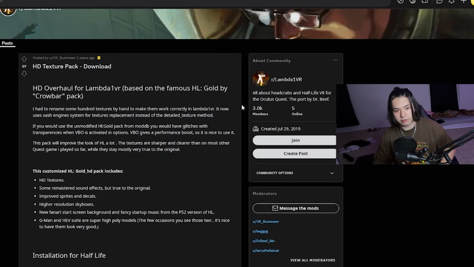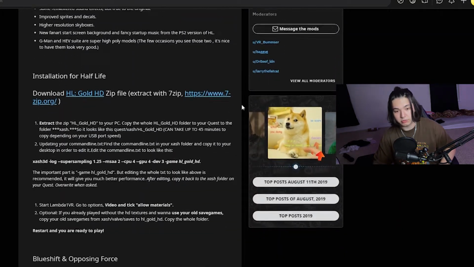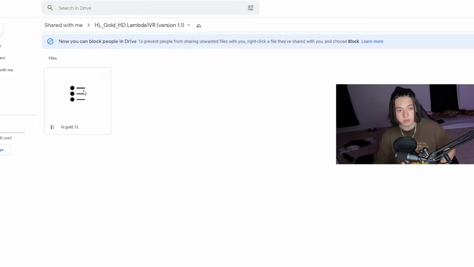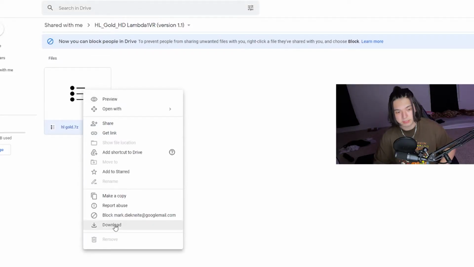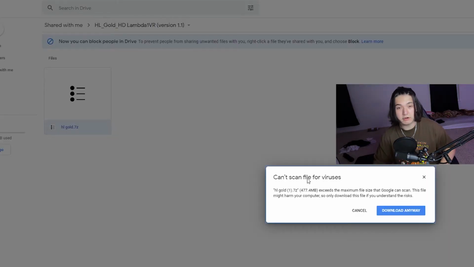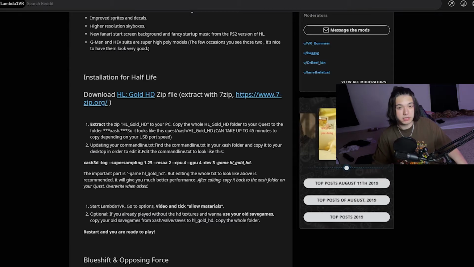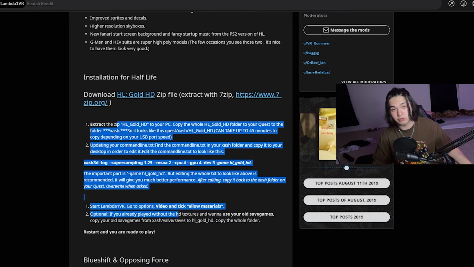So once you're on this Reddit post that is linked in the description, you're going to want to scroll down and go ahead and click download HL Gold HD. It should be the blue link. You're going to want to just click this, right click it, and then click download. It's going to say it's a virus, whatever, just click download anyways, it's not a virus. By the way, if you couldn't tell, we're pretty much following these exact steps linked in the Reddit post, so if you don't want to listen to my annoying ass, you can just read the instructions right here.